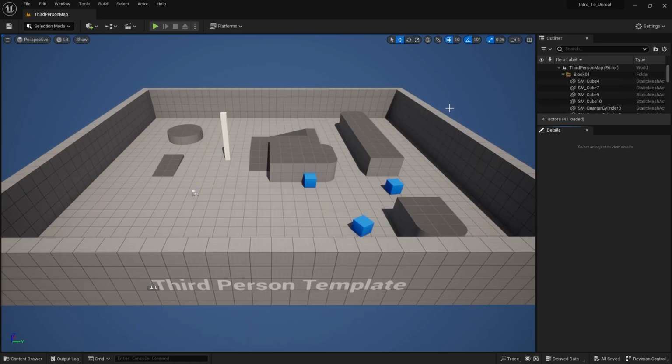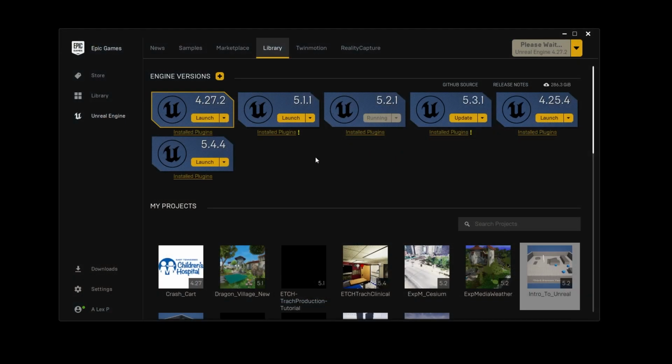So now that we've gone ahead and saved our project, I'm going to go ahead and close Unreal, and we're going to talk about the quickest ways to reopen our project. If we look inside of our Epic Games tab, underneath our engine versions inside of our library window, we have My Projects. And if we pay close attention, right here I have my Intro to Unreal project, which I could double click and open.